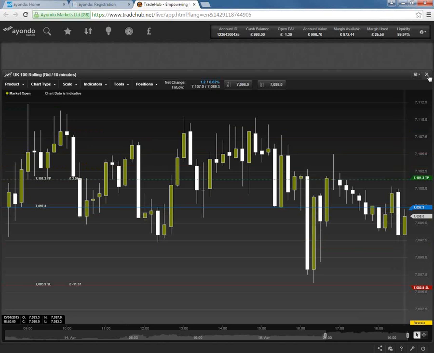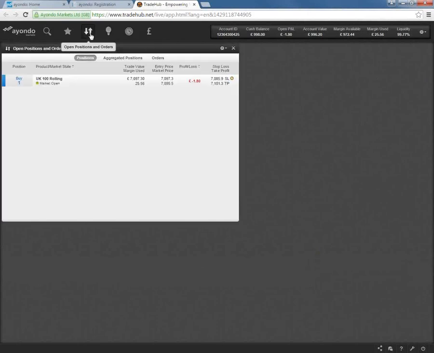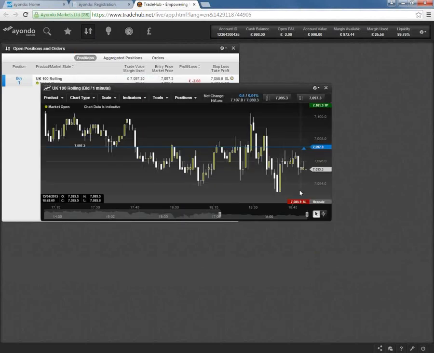The third and final option of how to bring up a chart is if we go back to our open positions and orders section. If we hover our mouse over the position, bring up the chart, and you'll see that it's automatically brought up your position on that chart as well.